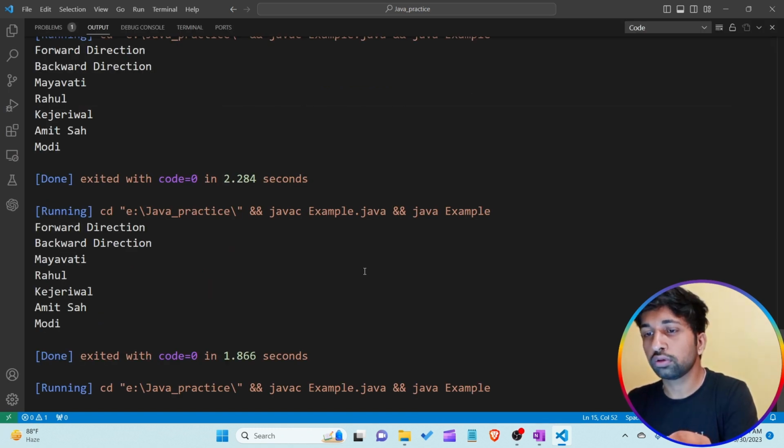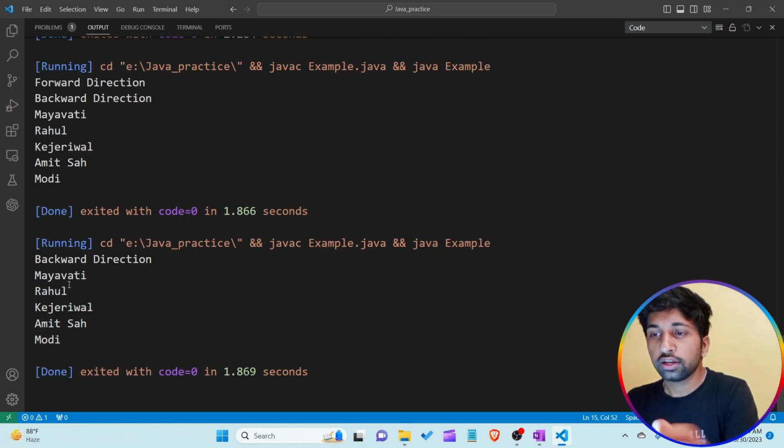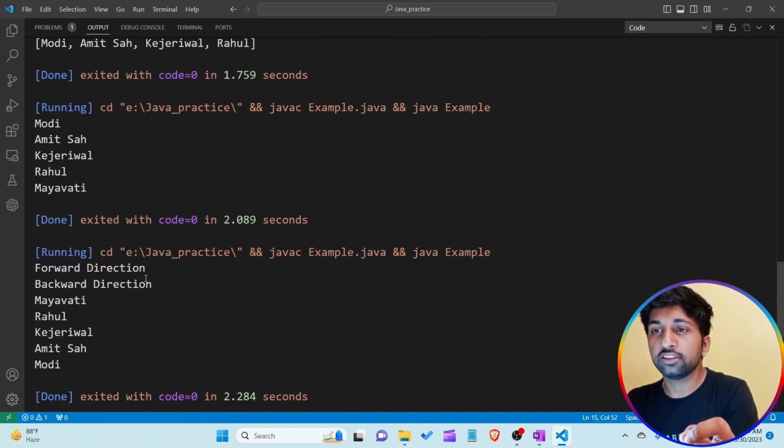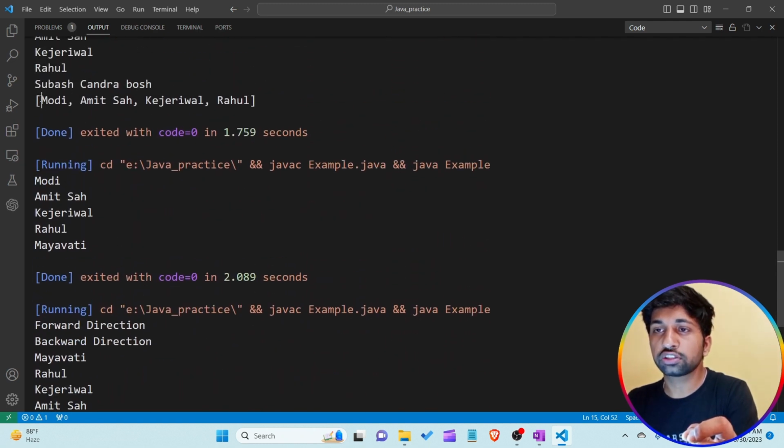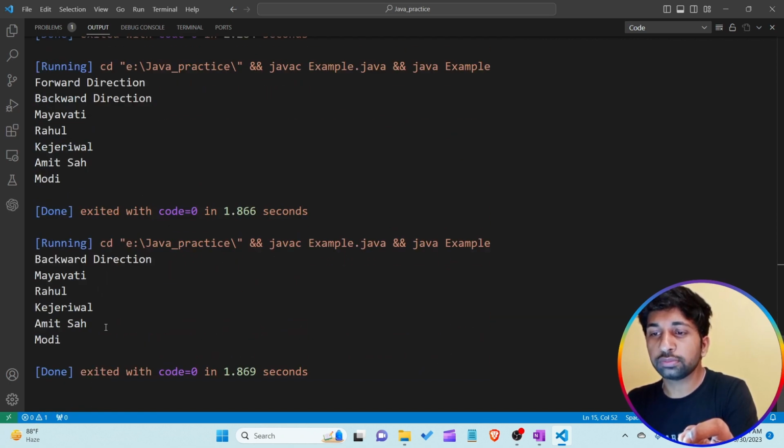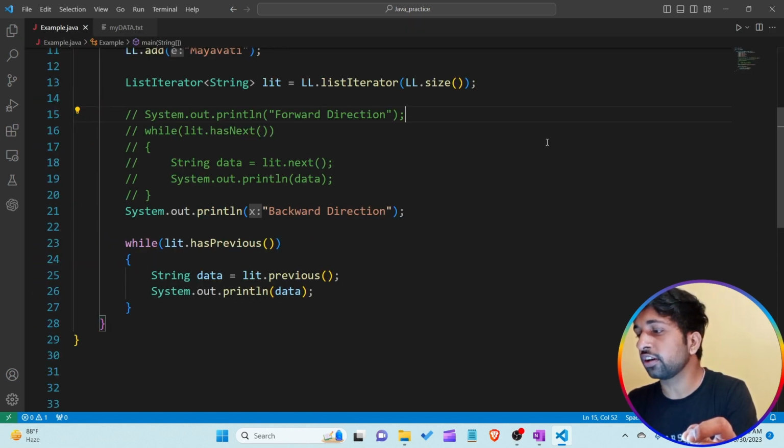Okay, so you are able to see this output. This is our output in the backward direction: Mayawati, Rahul, Kejriwal, Amit Shah, Modi. Here Modi is last and Amit Shah is second last. So in the backward direction, we are able to traverse by using the ListIterator interface.